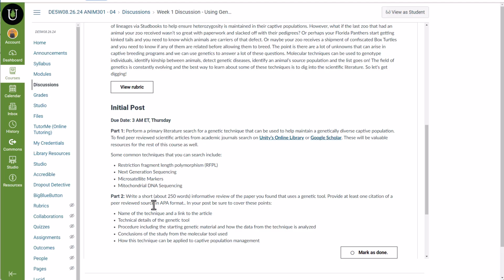It wants you to write a short review of the paper that looks at the genetic tool that you've identified. You're going to name the technique. You're going to describe the details of it, how the procedure was done and how the data were analyzed, what some of the conclusions of that study were, and then how that technique could be applied to a captive population. What you're going to want here is a research article, because if you don't pick a research article, you're not going to have data. A review article will typically not have a study that's done.